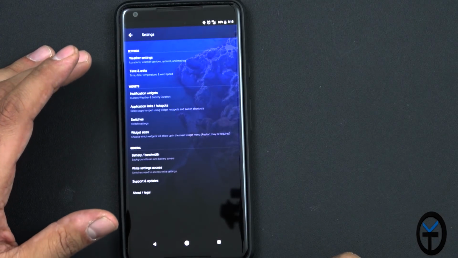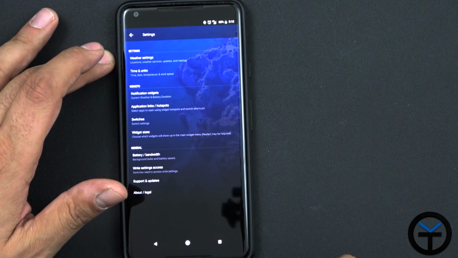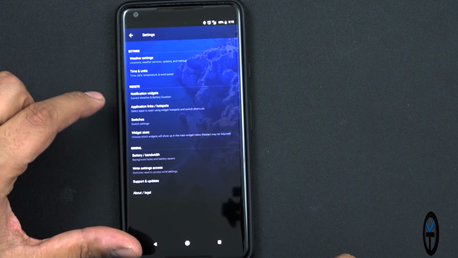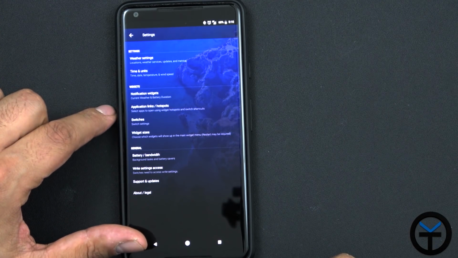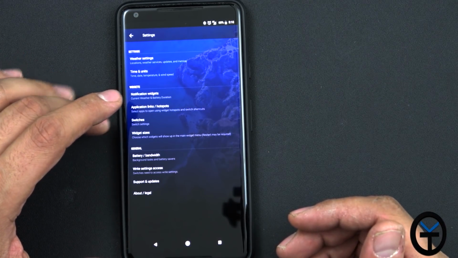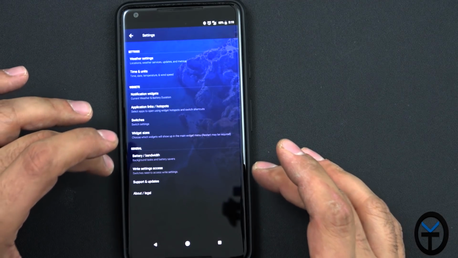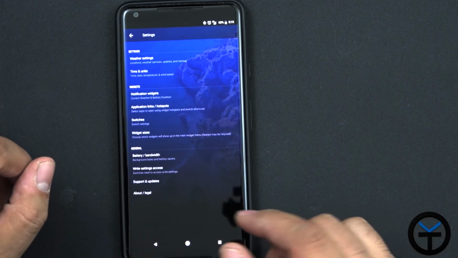But let's go into settings real quick. So we have weather settings here. We have location, weather information, time and units. Of course, you can change between Fahrenheit and Celsius, notification, widgets, application links, and hotspots. So those are the shortcuts I was showing you guys with the switches, and widget sizes. Battery, bandwidth, rate settings, access, support and update, and of course about.